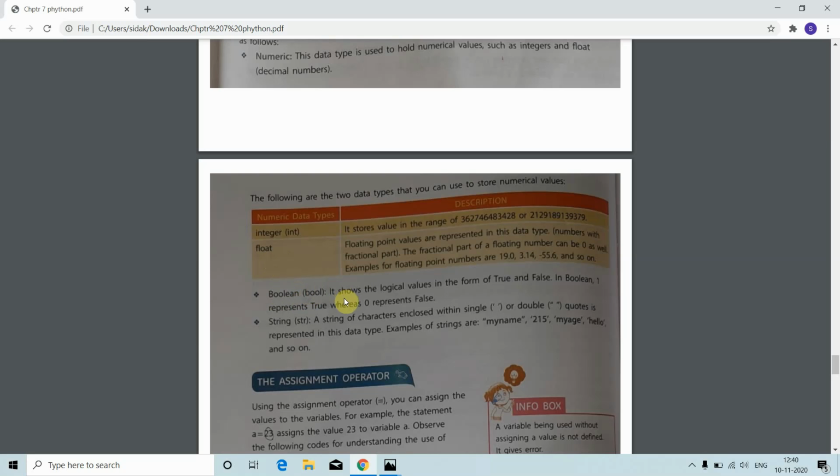Okay. And next is boolean. If you want to store a value in the form of true or false, like true or false, 0 or 1, then you have to give the data type boolean. 0 means false and 1 means true. And string, this data type is used if you want to store characters in the variable, like if you want to store your name, or if we want to store hello, how are you, these are characters, and for that we have to use the data type string.